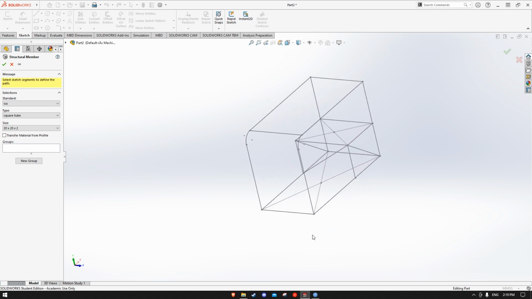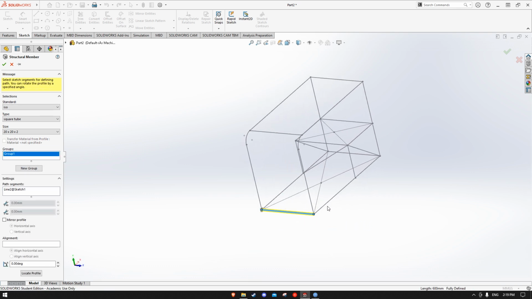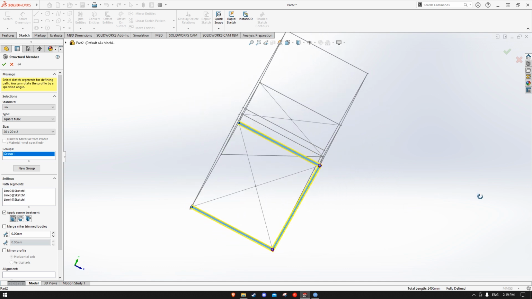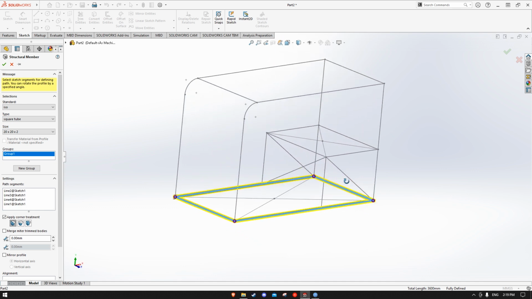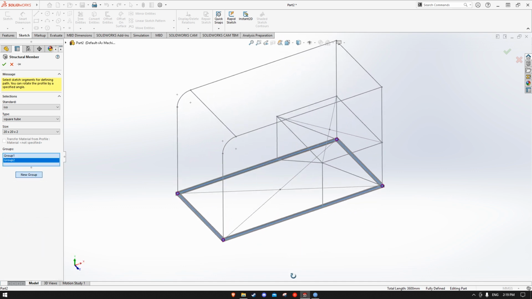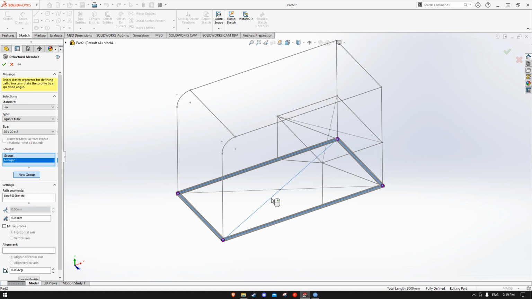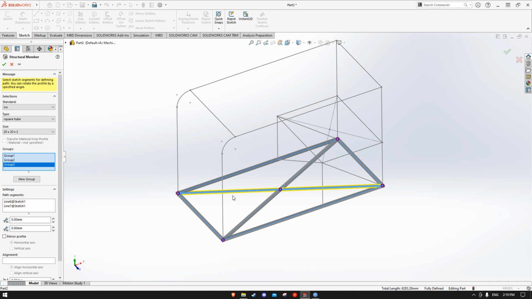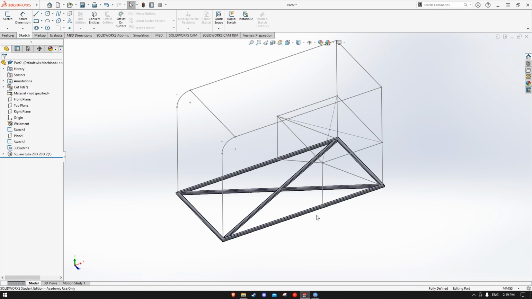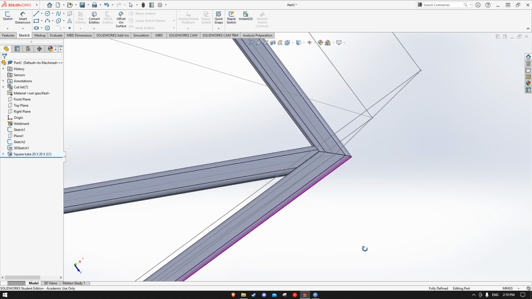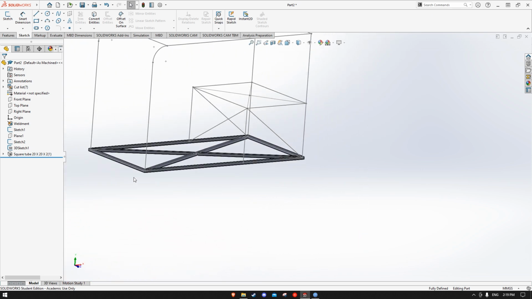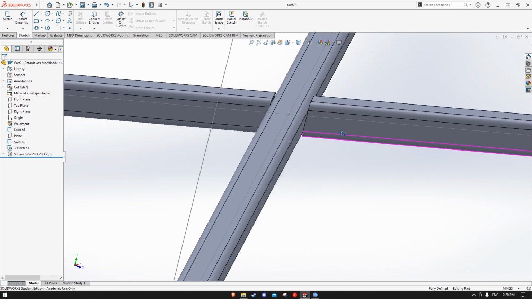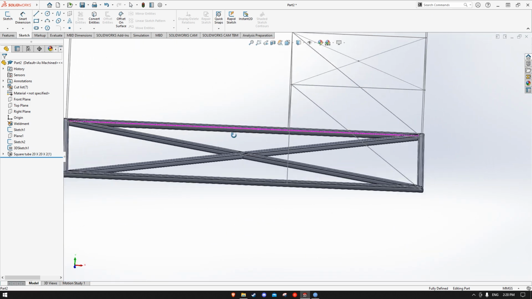Next, you start with the bottom layer and go in one direction, just like this. Click new group. Select the big tube first. New group 1 and 2. Now click OK. See, done perfectly with no interferences. Everything is perfect.